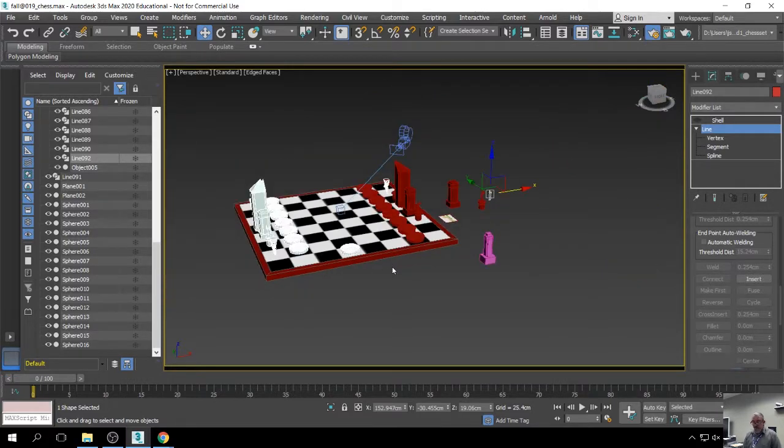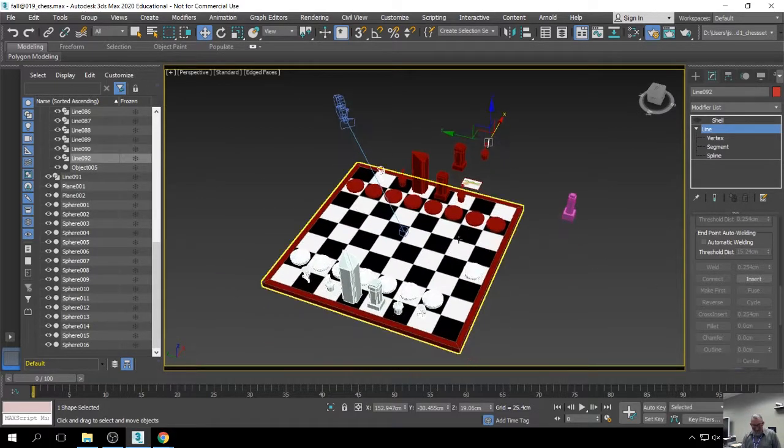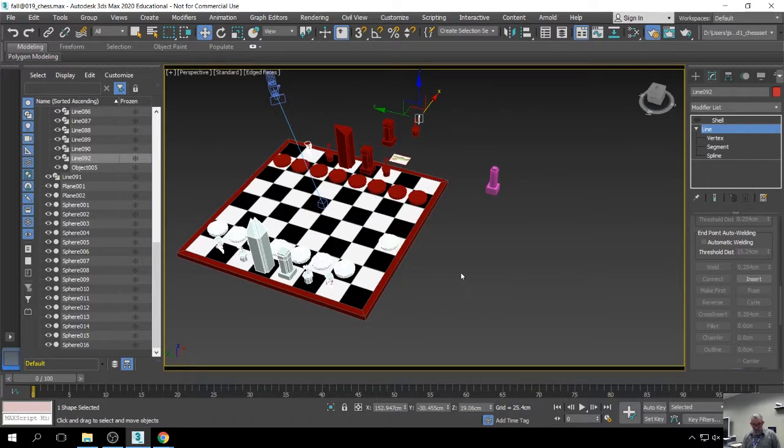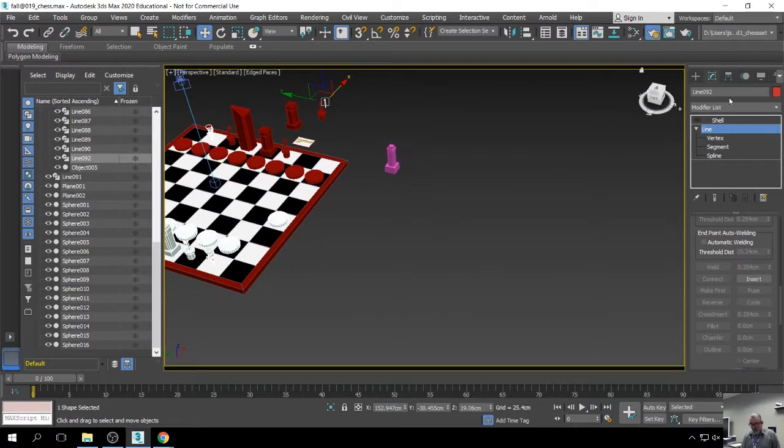Who remembers the multi-sub-object material from last week? Very good. I'm glad a couple of you do. Only because I got angry. I'm going to show you real quick how to do your chessboard, okay? Because that tends to give students a little bit of trouble.